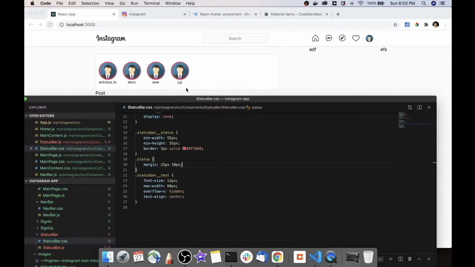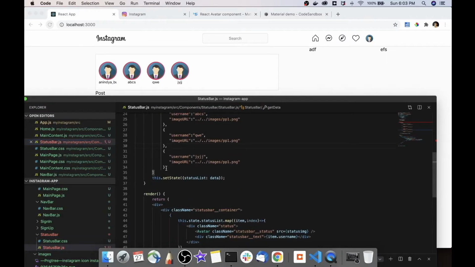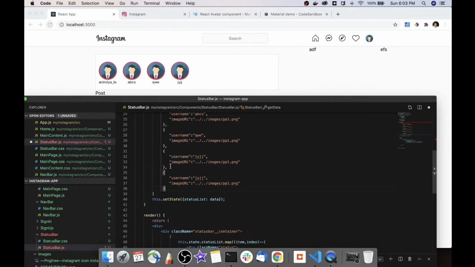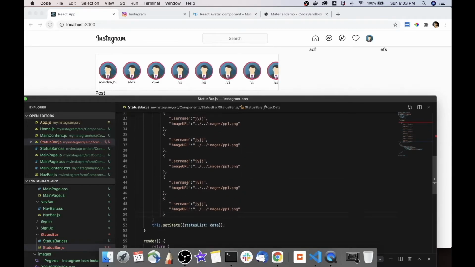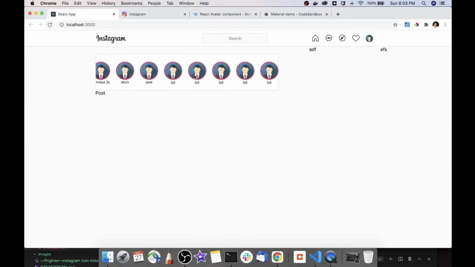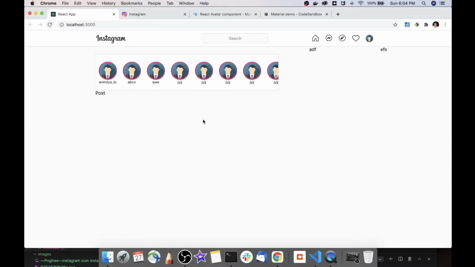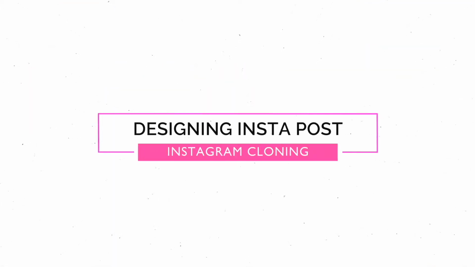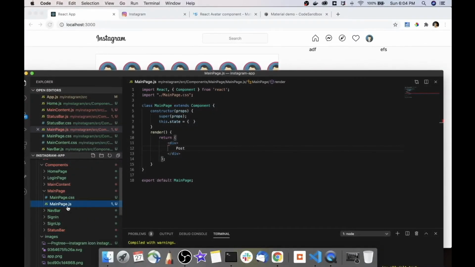As of now, let's include a few more statuses so that the UI looks more beautiful. You can see we have plenty of data over here in our dataset and the scrollable bar is also working fine. So we are almost done with this status bar. Now let's move to our next component, that is the post over here, which is on our main page.js.